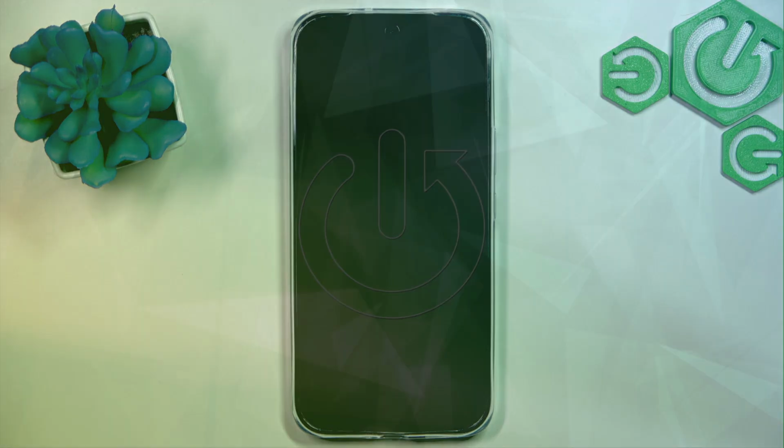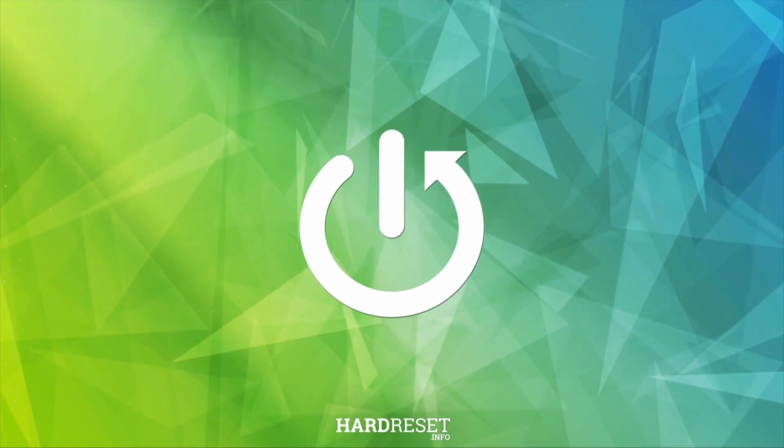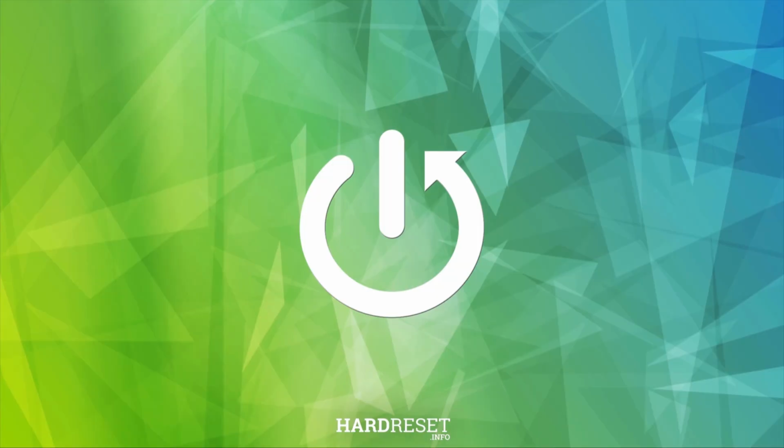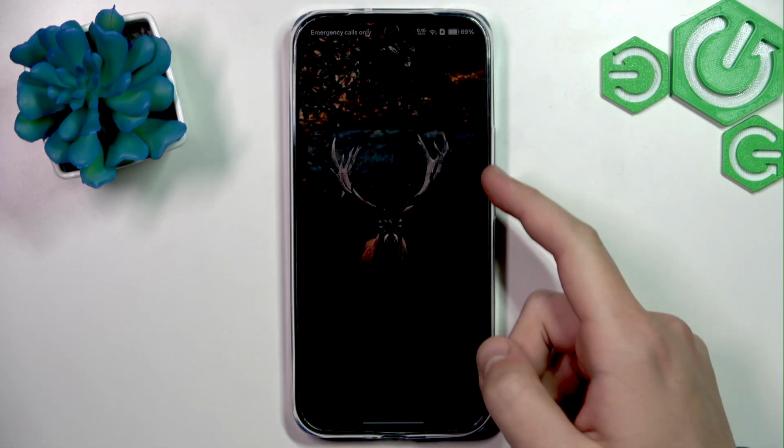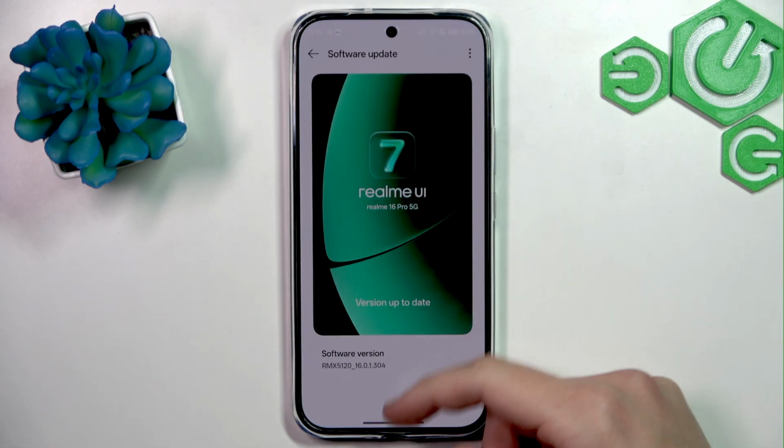In today's video, I'll show you how to fix speaker not working on your Realme 16 Pro 5G. So first, what you guys want to do is check the volume levels in these settings. So let's quickly open up our phone.